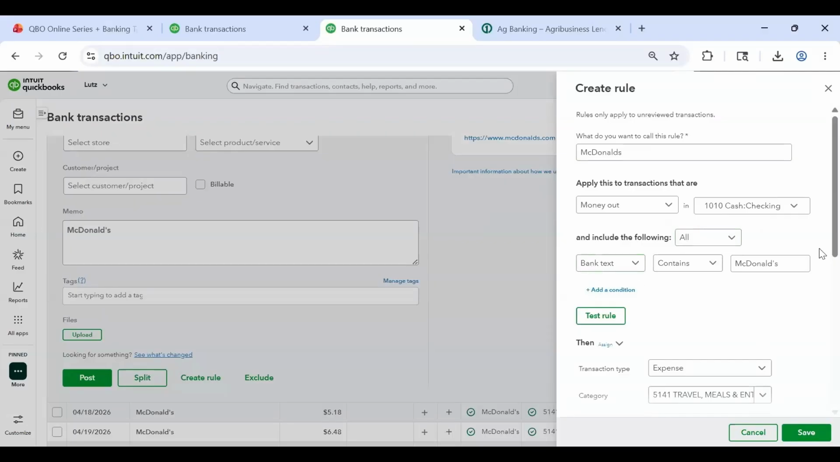Most people are going to use the bank memo for the rule. I uploaded a pretty basic statement, so this bank memo just says McDonald's, but other bank memos are usually kind of long and wordy. You don't want to make the bank memo too specific because then it won't catch all of the transactions you want it to catch. So you just have to look at the bank memo that comes through and decide what needs to go in here so that it can pick up all the transactions you want it to. You might have to play around with that a little bit to see how specific you need to make it, or how broad.